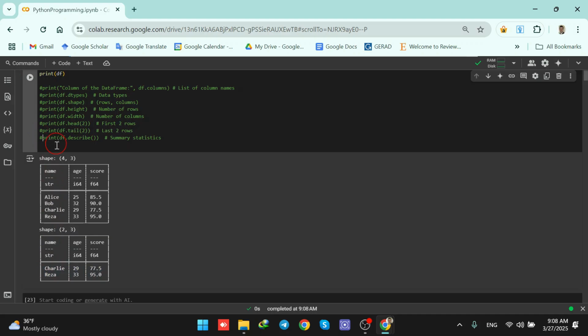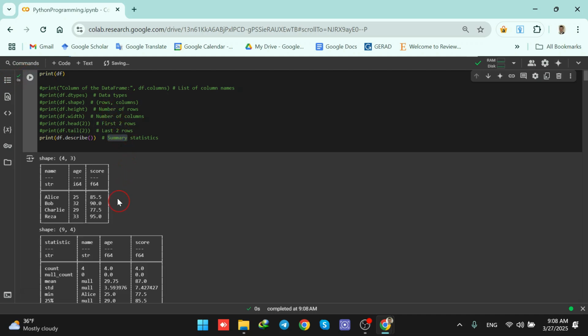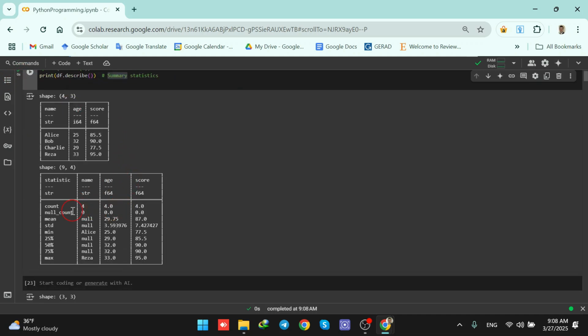And finally, in this inspecting stage of our data frame, we can use the describe method to give us a summary of the statistics of our data frame. For example, it is going to tell me how many values are there in the name column, in the age column, in the score column. We see here how many missing values we have. Because we don't have any missing values, the numbers are 0.